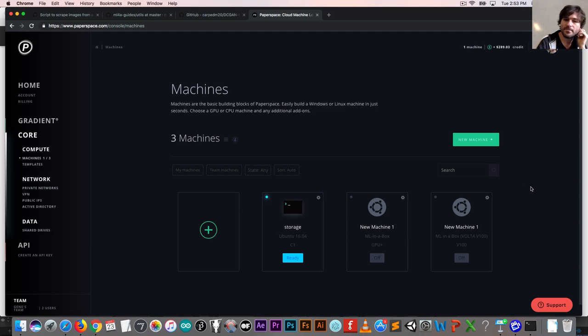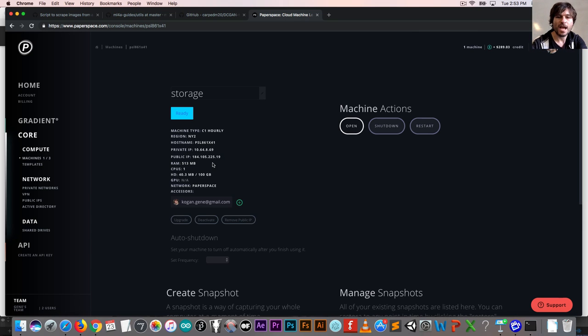I have one machine here, which is the most basic machine they have. All I'm using it for is to manage the storage folder. Having this machine running costs like half a penny per hour or something like that. So if you forget and leave it on for a year, it'll cost you some money, but not that much. For me, this is a really nice way to interface with it. And it has a public IP.